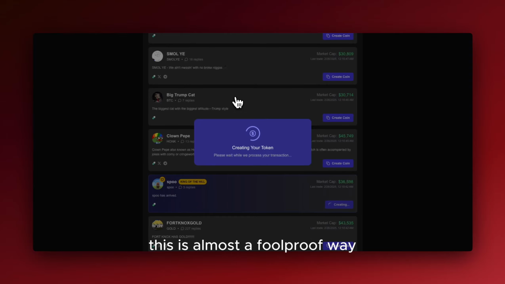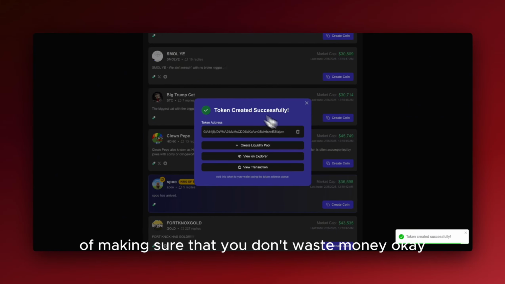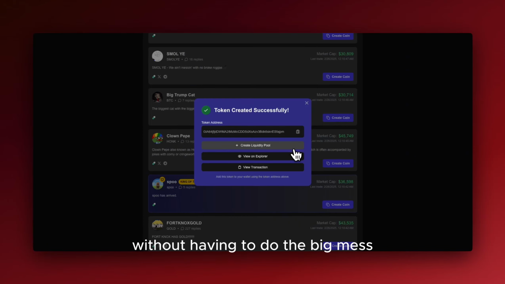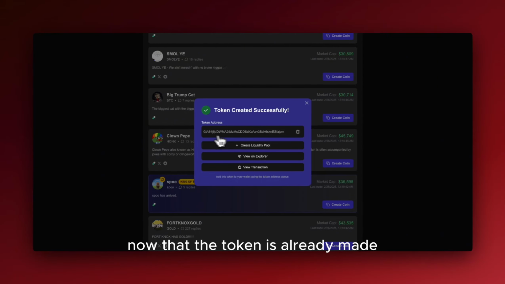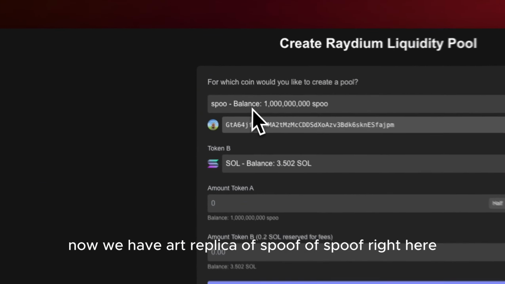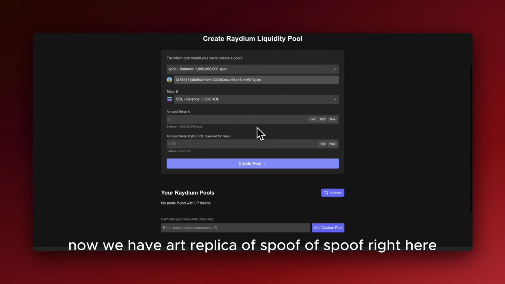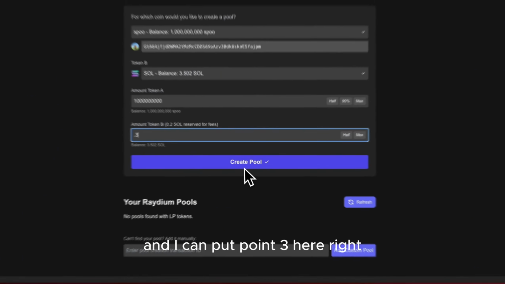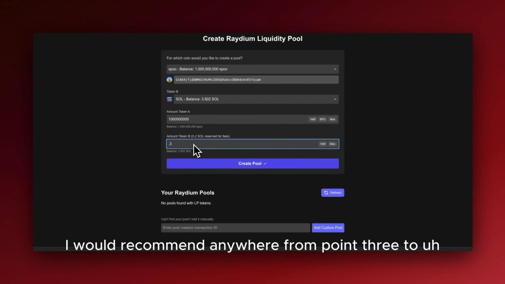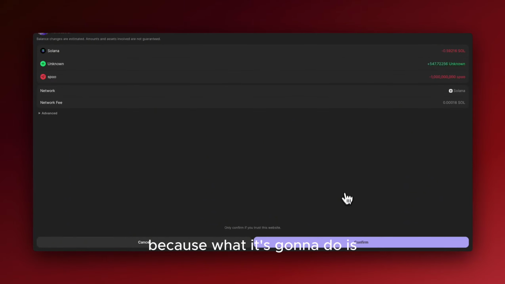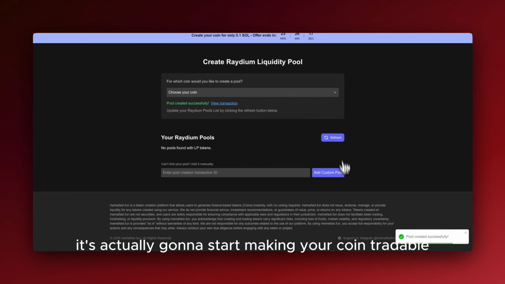This is almost a foolproof way of making sure that you don't waste money, okay? You have a successful launch every single time without having to do the big mess of having a pre-sale, of doing all these different things, right? Now that the token is already made, what we want to do is make sure you copy this. You want to create a liquidity pool, right? Now we have our replica of Spoo right here. I can just simply control the supply, and I can put 0.3 here, right? Minimum, I would recommend anywhere from 0.3 to 1.5 SOL. You click create pool. This is going to take a little bit, because what it's going to do is actually start making your coin tradable, right?